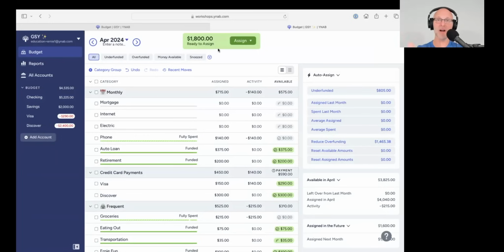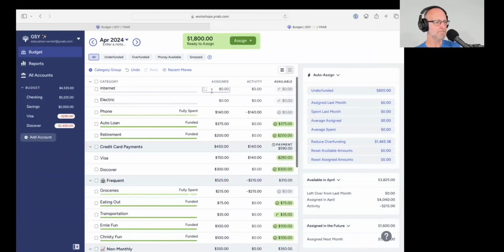With that new money that just landed in my life, what does that new money need to do between now and the next time I'm paid? So I'm going to give jobs to those dollars until ready to assign is right back down to zero. So let's start in April. And since I have targets set up, I'm looking for yellow.